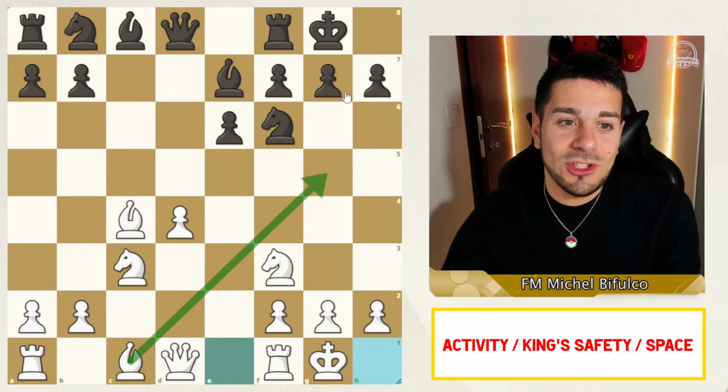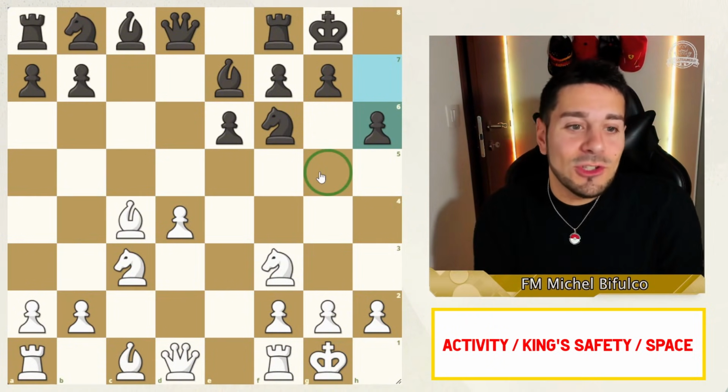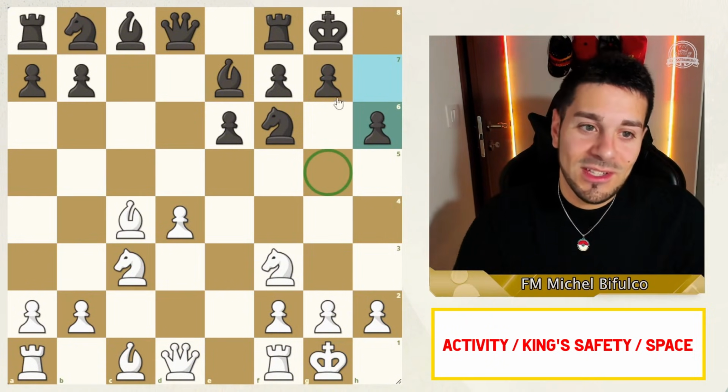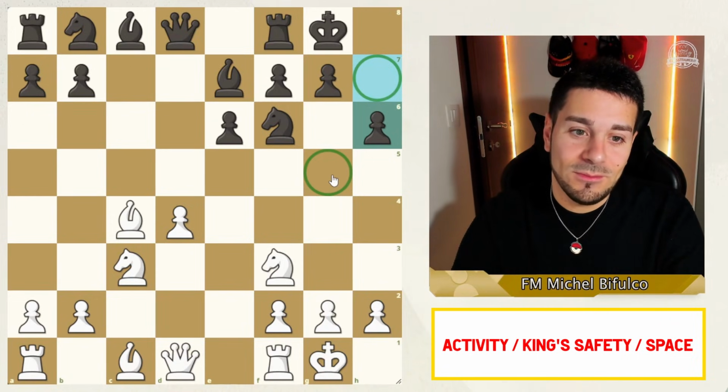And so here black should never make a move like h6 to prevent bishop to g5, because as we said, bishop to g5 is welcome. So I shouldn't waste a tempo to prevent a move that I would actually be quite happy to see.